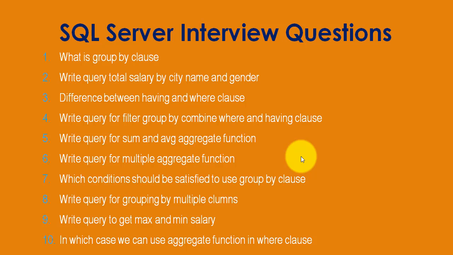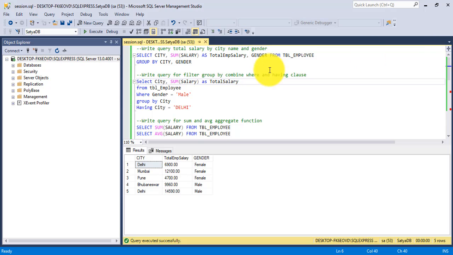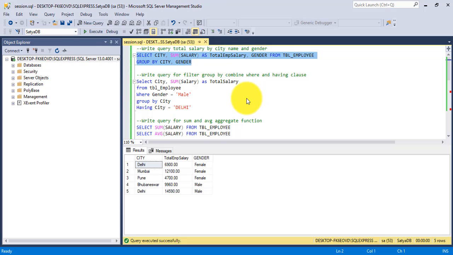Next question: write a query for total salary by city name and gender. So flip to SQL Server. We already have written this query, and it is the perfect one. Select city, sum of salary as total salary alias, gender from the table tbl_employee, group by city and gender. It returns the total salary by city and gender. If you are a fresher to group by clause, having and where clause, please visit my previous video session, whose link you can find in the description section.